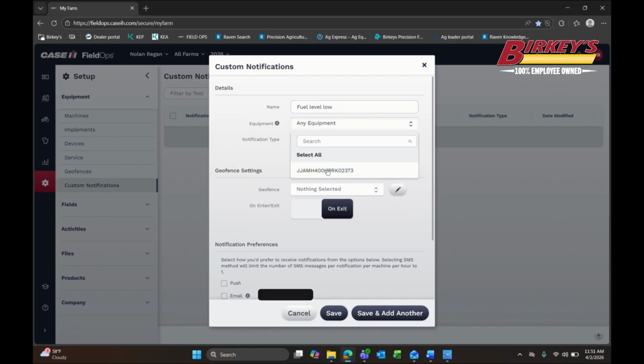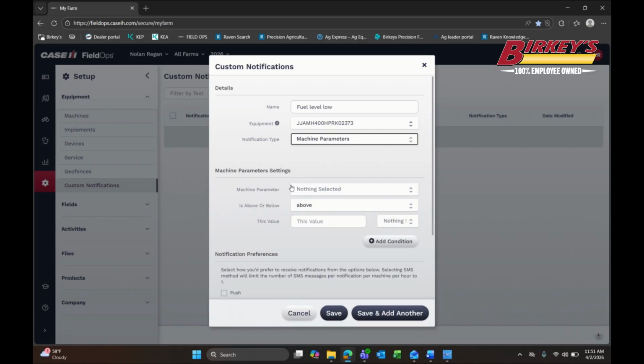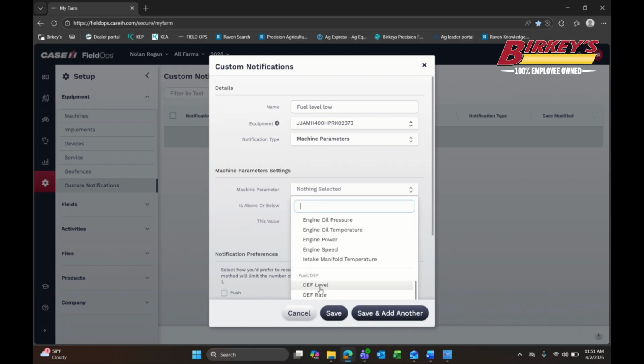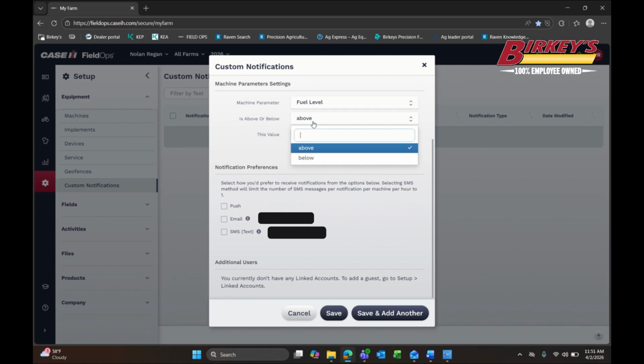We're going to select the machine we wish to apply this to, and we're going to select a machine parameter for this. Come over here, and this will allow us to select the fuel level. We're going to then select below, and I'm going to label this at 10%.